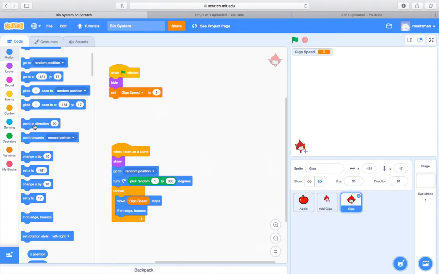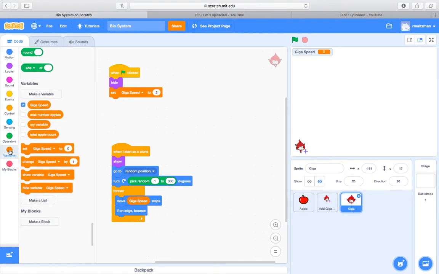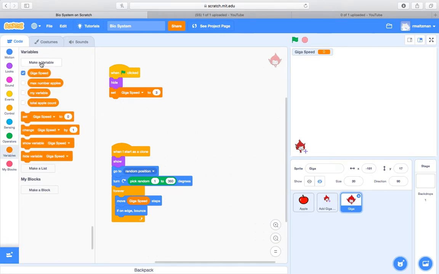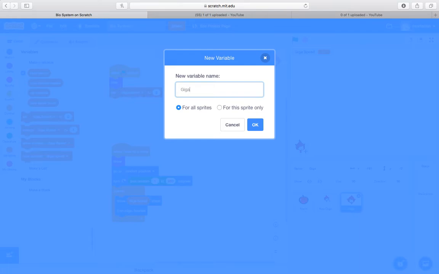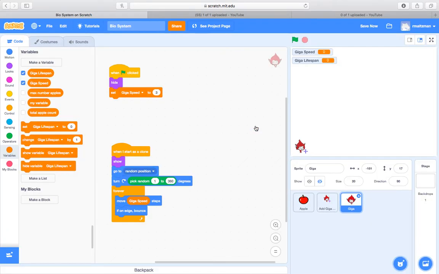Okay, so maybe they should all have the same lifespan actually. Let's go ahead and create our two variables. One is make a variable which is giga lifespan. This is how long gigas live, so all gigas live the same amount. We're going to set giga lifespan to 10. So that's how old they can get. When they're born, their speed is going to be 3 and their lifespan is going to be 10. Now the other thing that they're going to have is an age.